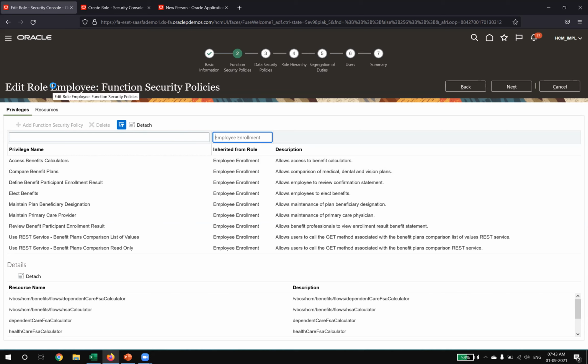We are inside the employee abstract role, which is the general employee role, and this is the employee enrollment role. Now what I have done is filtered out all the privileges which were inherited from employee enrollment. So this is the exact scenario which we discussed as an example, wherein we inherited demo role 1 into our line manager because they want access to salaries and bank account details, right?